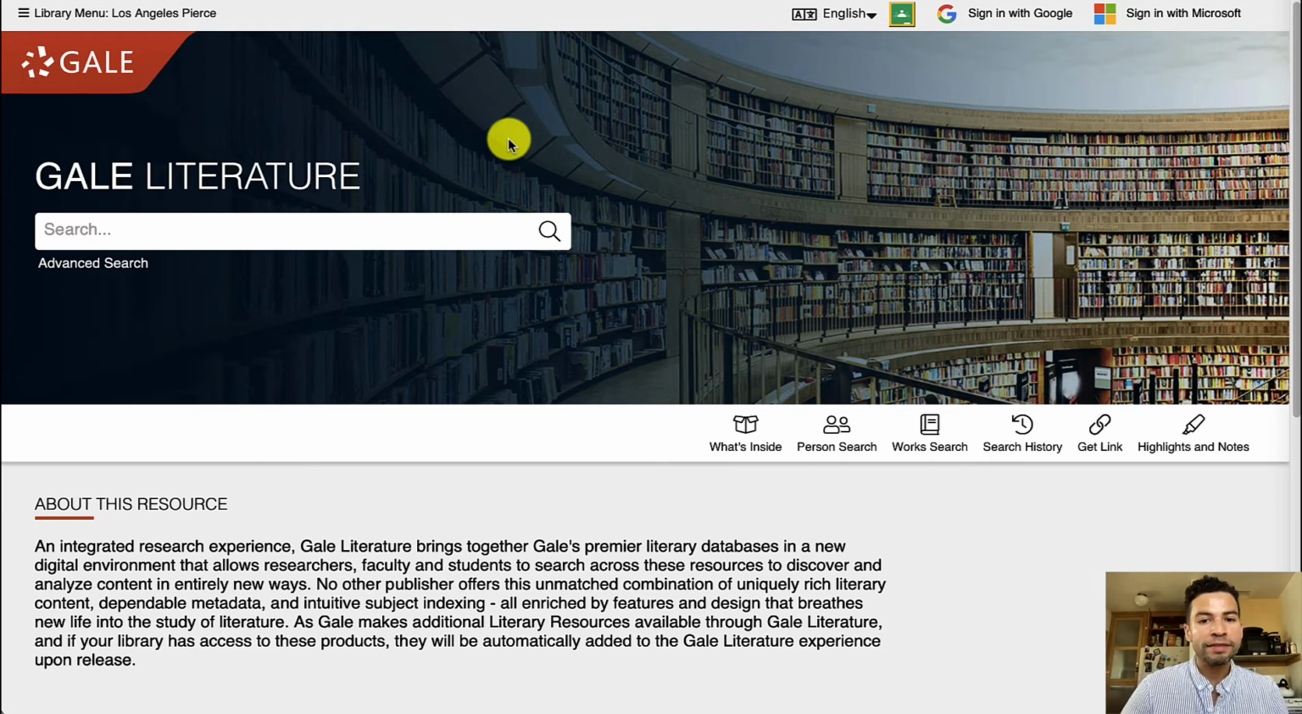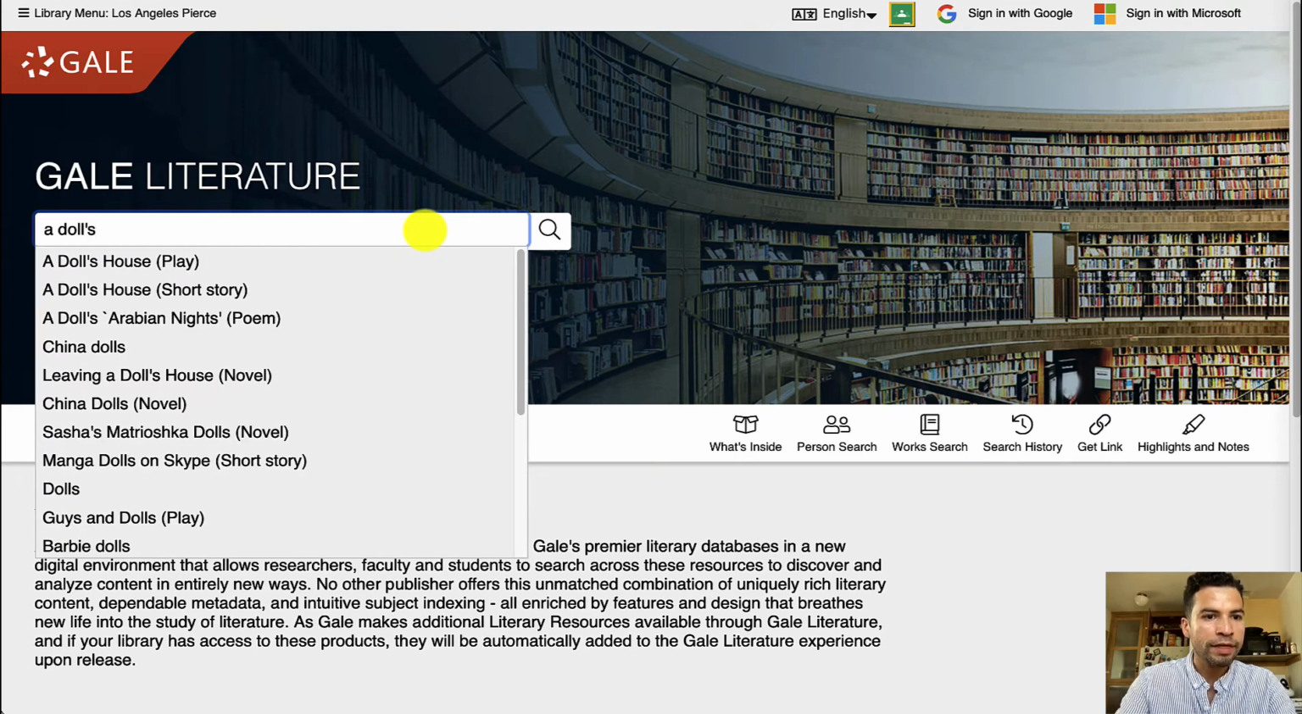Now, keep in mind that as a peer student, you first have to provide your student ID number as your username, and your passcode is your birth date without the year. Once you log in, it makes sense to start typing the title of the text of literature that we want to explore. In this case, let's say that we are working on A Doll's House, the play by Henrik Ibsen.